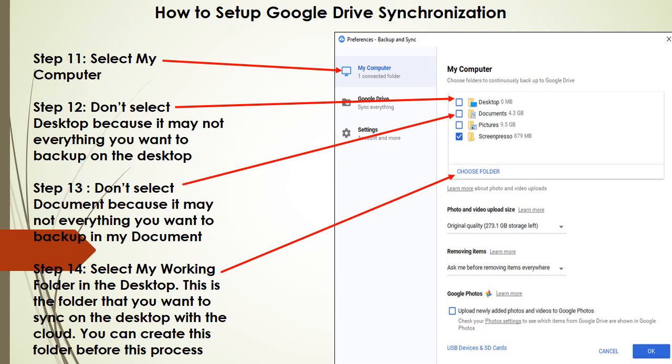Again, pictures are optional. For instance, you may have a lot of pictures, and pictures take a lot of size, so you might want to scale down on which picture folders you want to synchronize and back up. So I suggest that you click on choose folder and then choose my working folder on your desktop. Within the my working folder on the desktop, you can create a folder for photos, so that only photos that you want to back up, and only videos that you want to back up, are dropped there, not everything.